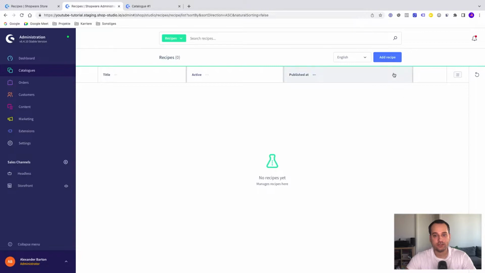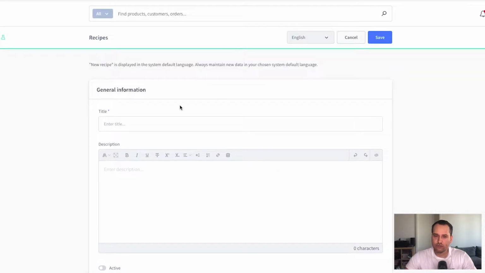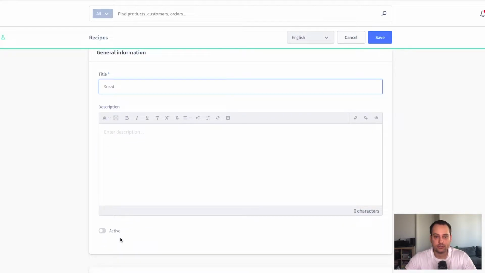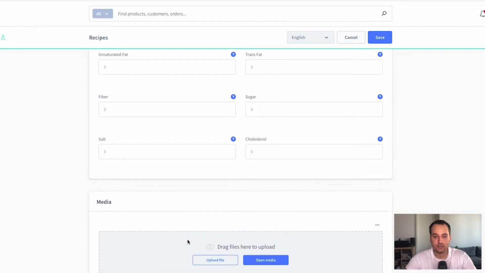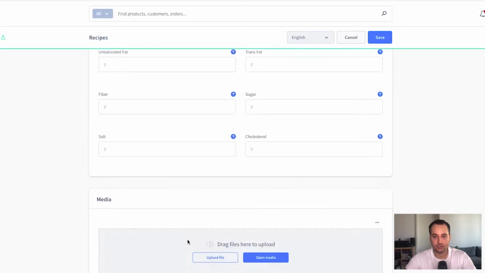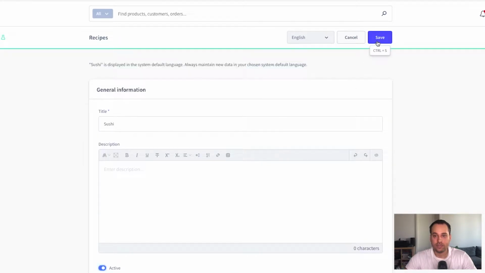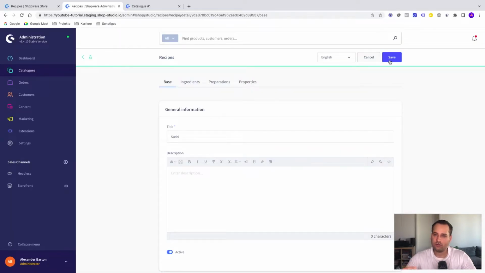On the top right side, we have to click on Add Recipe. There are only some required fields. For example, we have the title field here. This is required, so we fill in sushi. And we click on Activate. The description is optional and more information and the other fields are optional too. We click on Save Now and we have basically created our first recipe.